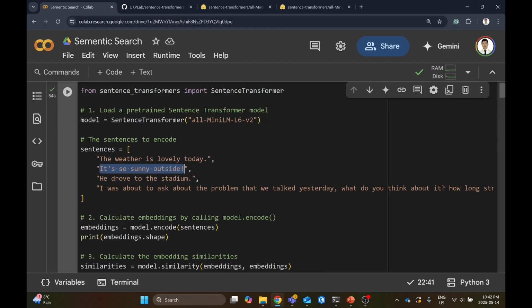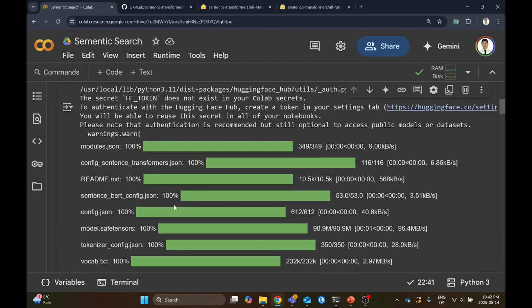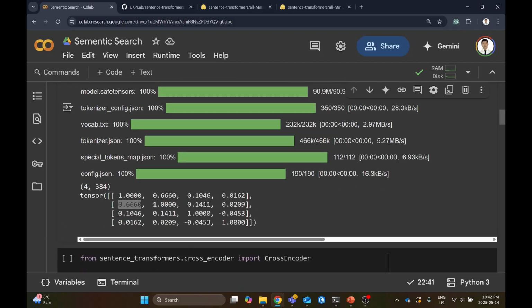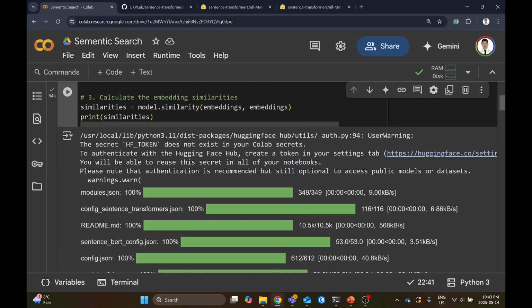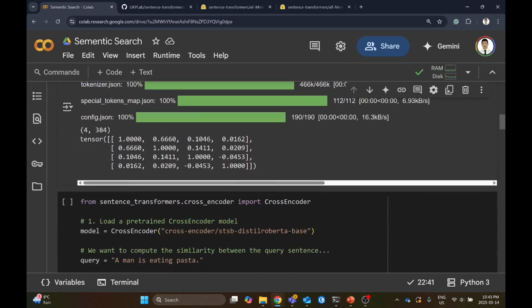That's why those have higher accuracy. Although with the first sentence, the third one has 0.1% similarity, "he dropped to the stadium," which is also a little bit similar. But this is completely different: "I was about to ask about the problem that we talked about yesterday, and blah blah blah." It's long, right? And that's why the match is very low, 0.016, right?